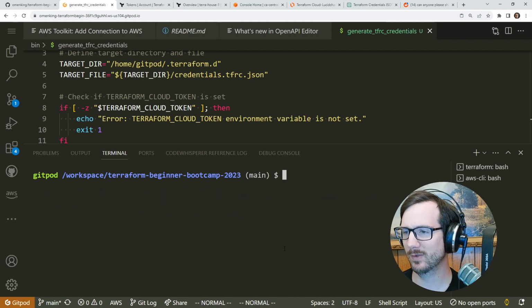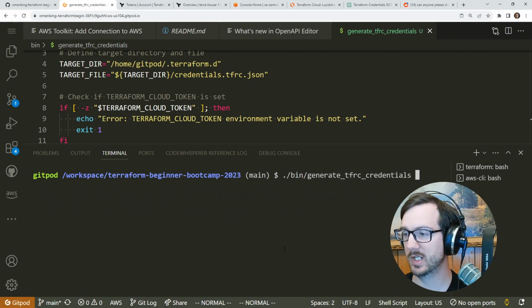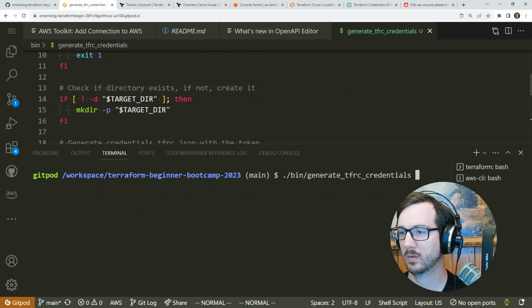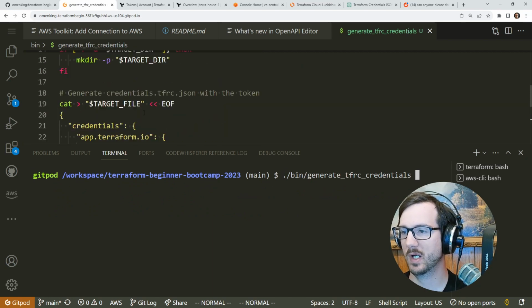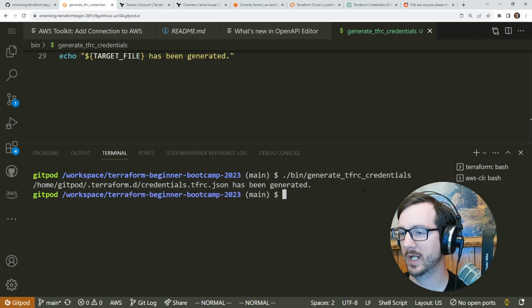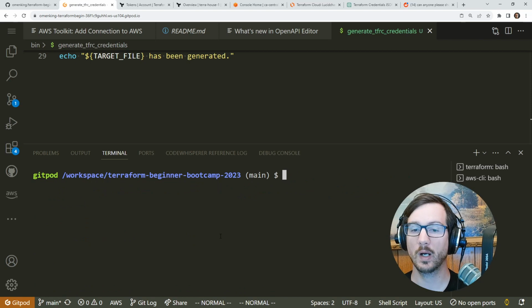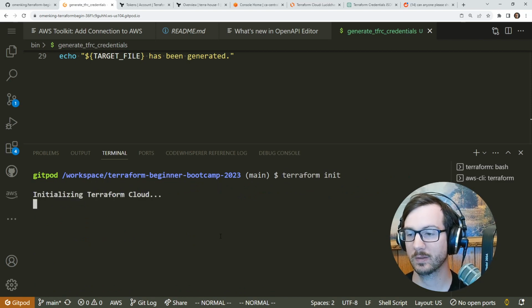Anyway, we'll type in clear here and we'll see if this actually generates where we want it to be. I kind of wanted to print out the target directory as well, but that's totally fine if it's just the file. So we'll hit enter. Oh, it does. Okay, so it is here. We can cat the file to see its contents. And so there's the file. Okay, so that's all we need to do. We can type in terraform init just to make sure everything is fine here.